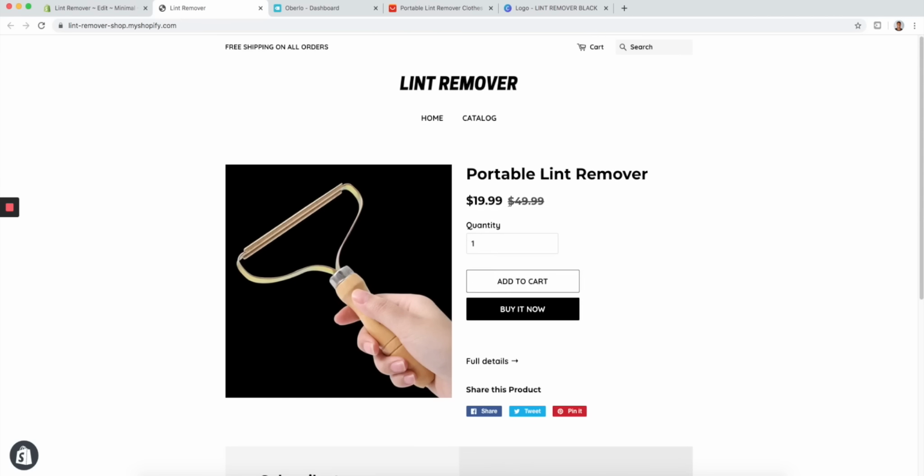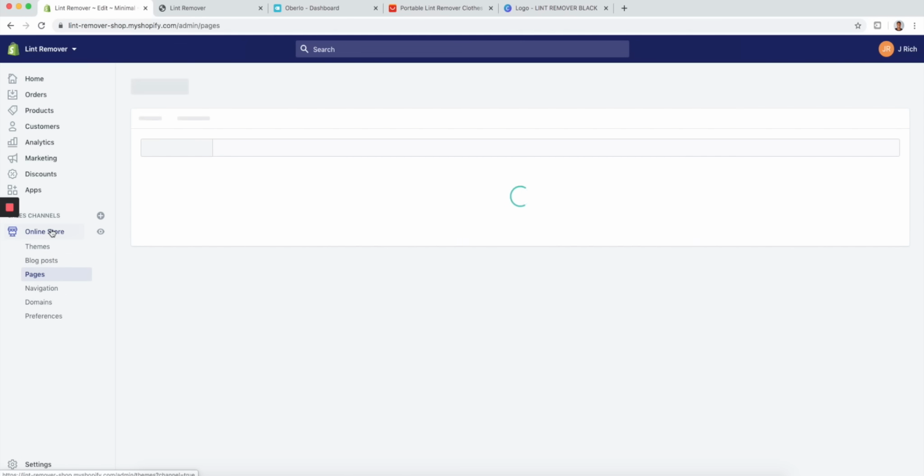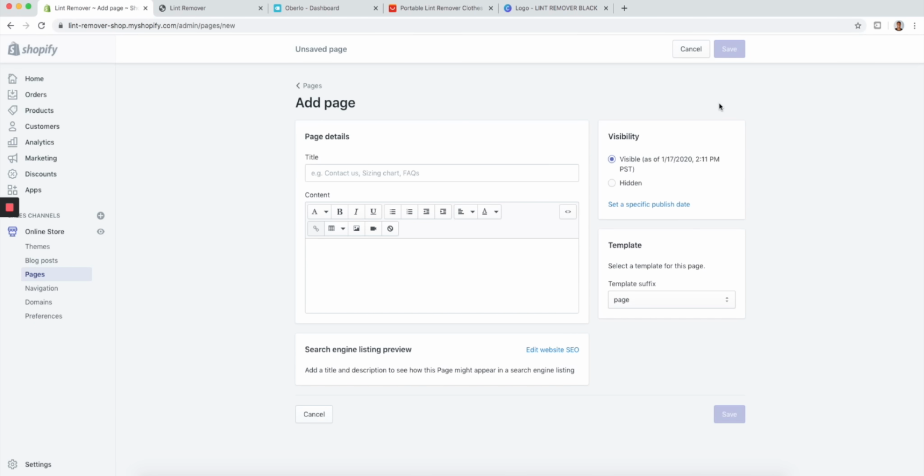So I'm going to teach you guys how to do that. What you're going to do is go back to the Shopify admin, and go to pages right here under online store. Then you're going to hit add page. I'm just going to do one page for now so you guys see how everything works.